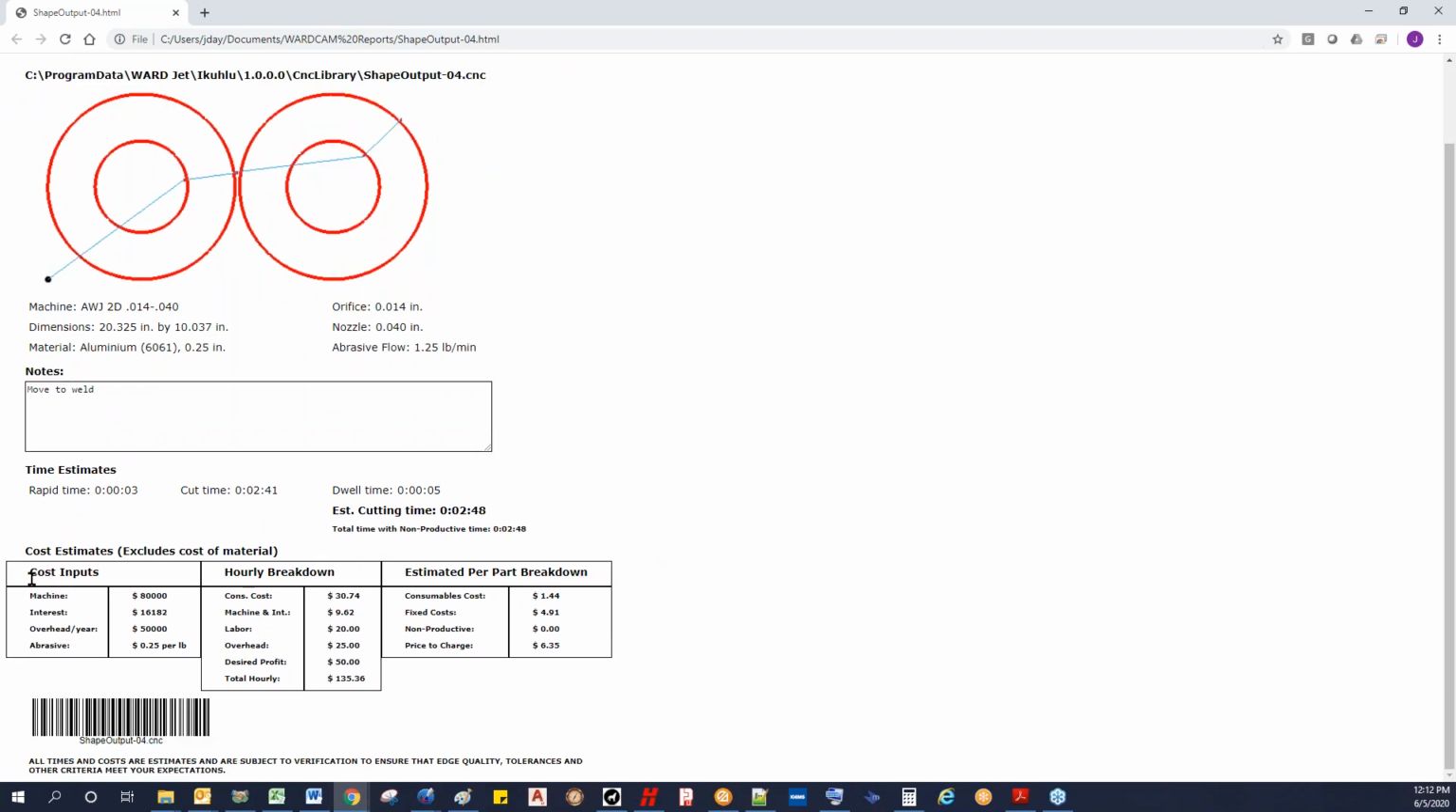And then down here is a section that can optionally be turned on or off that shows cost information, so you can plug in information like cost of your machine, overhead, things like that, what you're paying for abrasive, and it can give you an hourly breakdown for operating cost, as well as an estimated cost per part breakdown. And then we have an optional barcode scanner where the operator could just scan this barcode and it would automatically load this file at our controller.